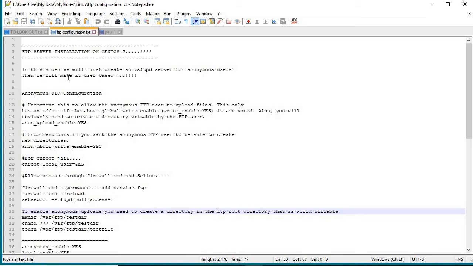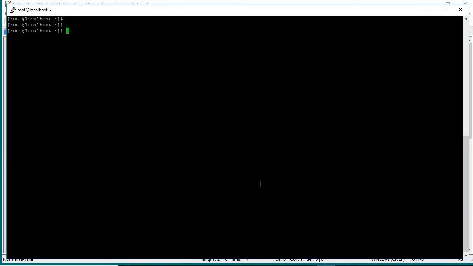Hello friends, in this video we are going to configure FTP server on CentOS 7. First of all, for anonymous users, then we will make it user based. Let's start. So the server that we have with us today is a RHEL 7.